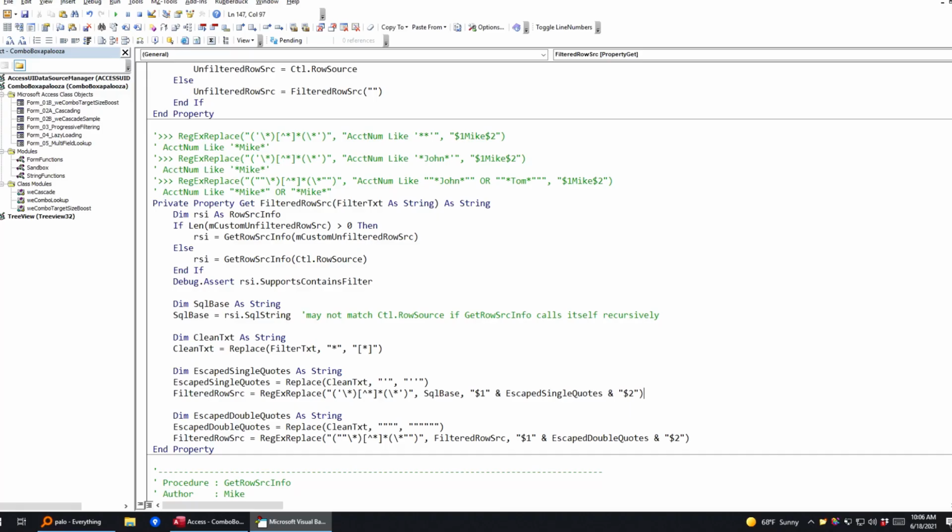Continuous forms definitely adds some challenges there, especially if the combo boxes are bound to a hidden ID field. Then you have to be careful that when you update the RowSource, it doesn't blank out all the other combo boxes in the other records. So there's definitely some extra challenges there.